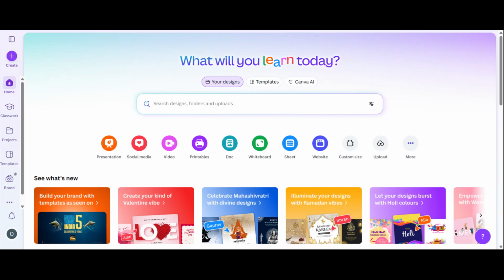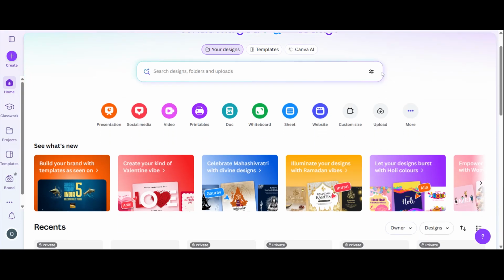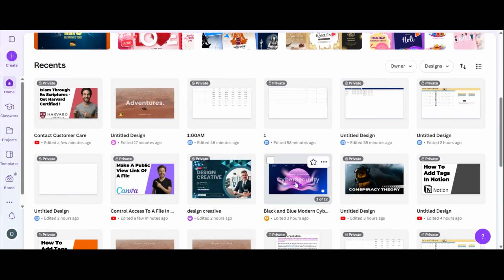First, open your browser and go to canva.com and make sure you're logged into your Canva account. Once you're logged in, you'll land on the Canva homepage where you can see all your recent designs, templates, and projects. From here, locate the presentation that you want to send via email. Simply click on the presentation to open it in the Canva editor.